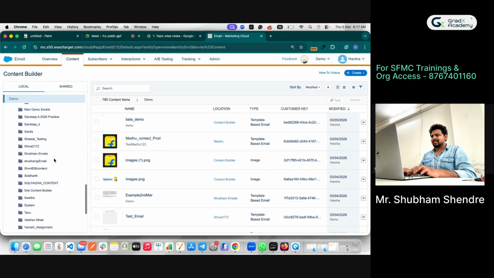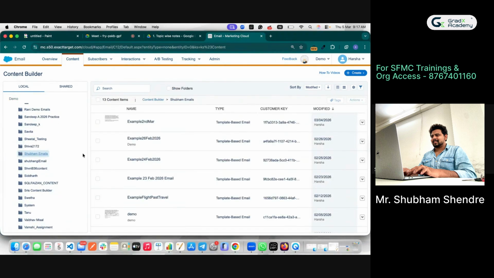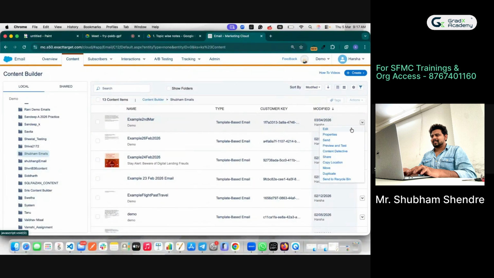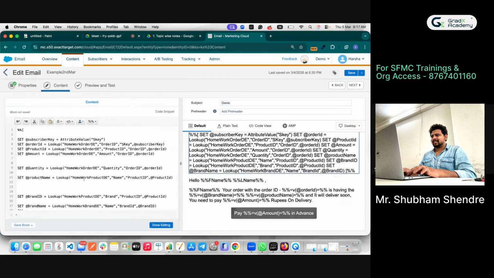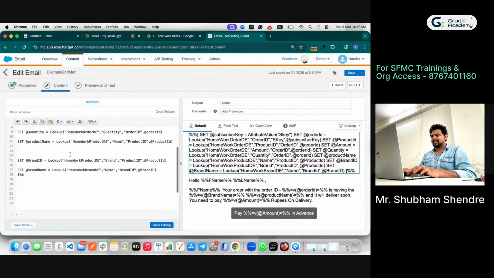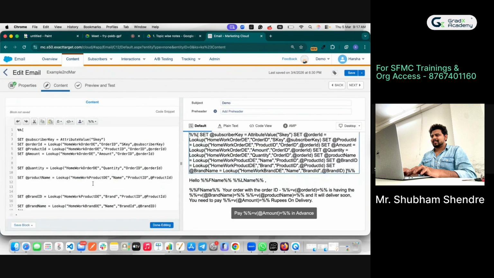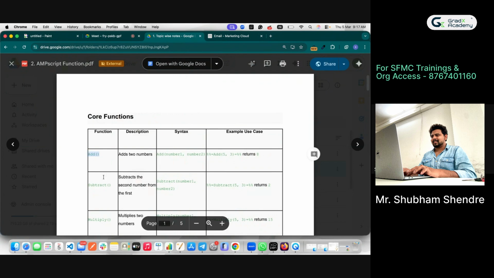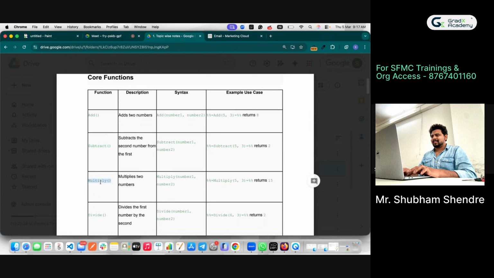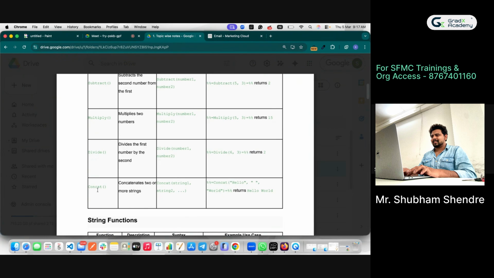I'll open my folder. I have the folder called Shubham emails, right? In that particular folder, I have created one email file, Example 2nd March. Let me open it and edit. This is the AmpScript, guys. Now this is the lookup function that we tried. My requirement is, instead of having the lookup function example, I will simply explain one by one what the add function, subtract function, multiply function, divide function, and concat function are, right?